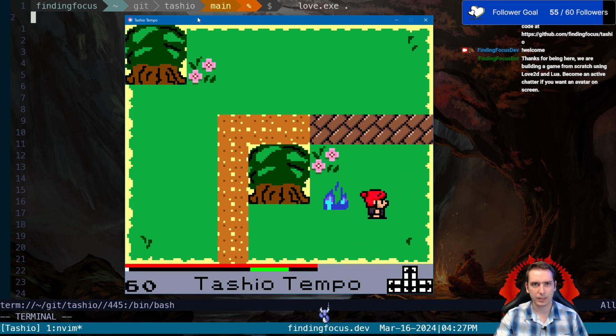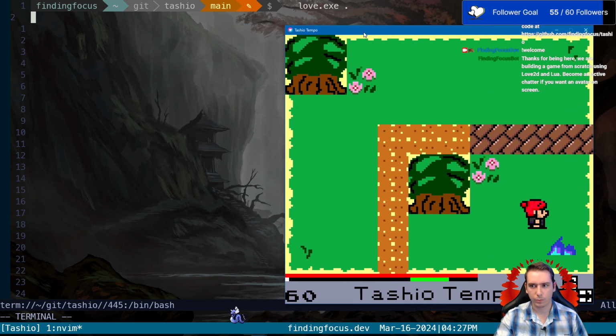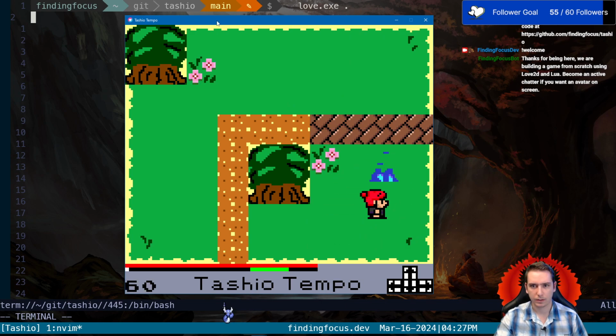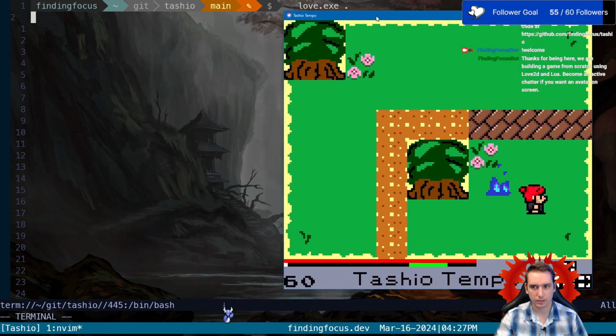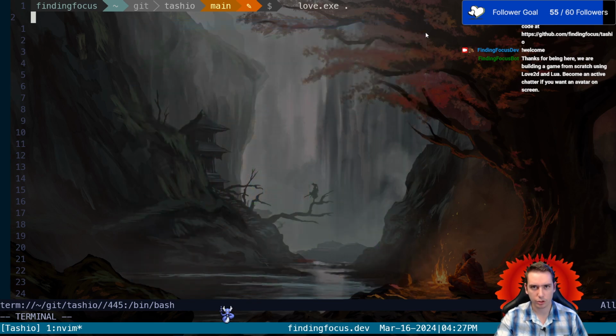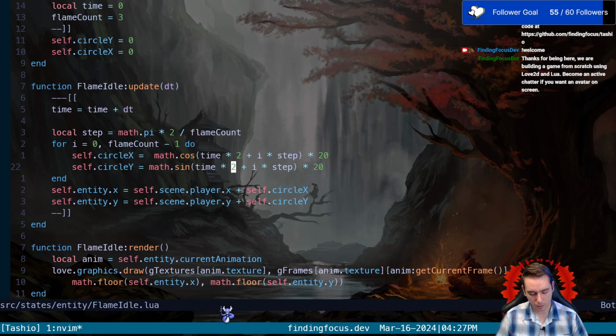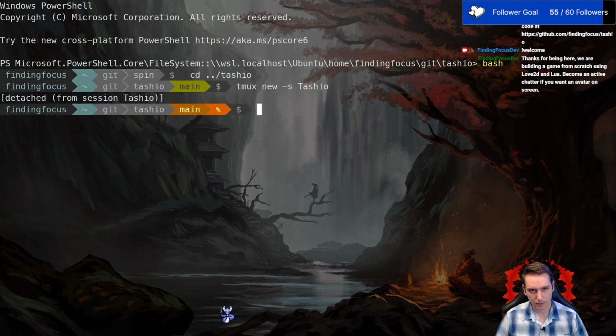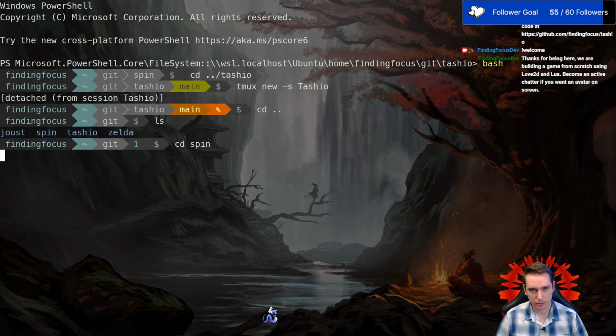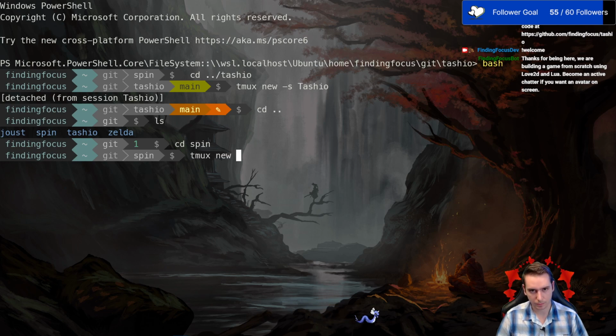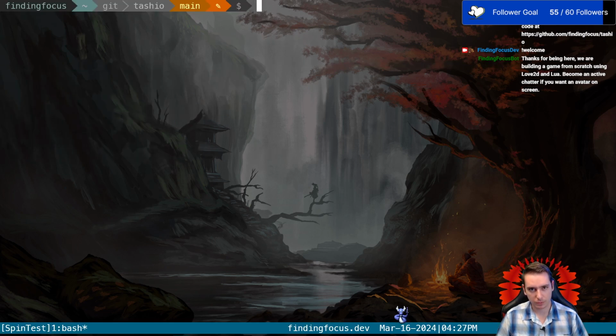Okay, so I'm kind of thinking, I wonder if we can leave this on screen. I guess, no, I'll show you what I'm trying to do. So I made this other project here. It's very bare bones. Let's make a TMUX session so we can switch to it. It's called spinning. We'll call it spin test.